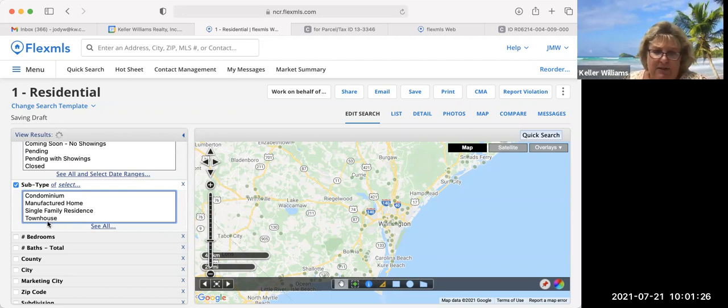A townhouse, however, you own the unit plus you own the dirt that the unit sits on. So you may even have a little bit of a backyard that you could fence in, or that just belongs to you, but you actually own dirt under the unit that you own.